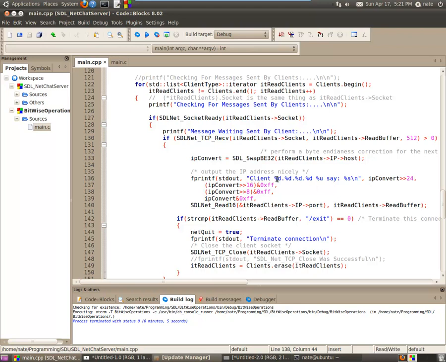And then that's how we get our 192.168.11.129. In our case on the other computer, it was 32 for that last number, so it was 192.168.11.132. And then we're also going to display the port here. So I did an SDLNet_Read16 here, and then I said it read clients, IT here being our loop setup.